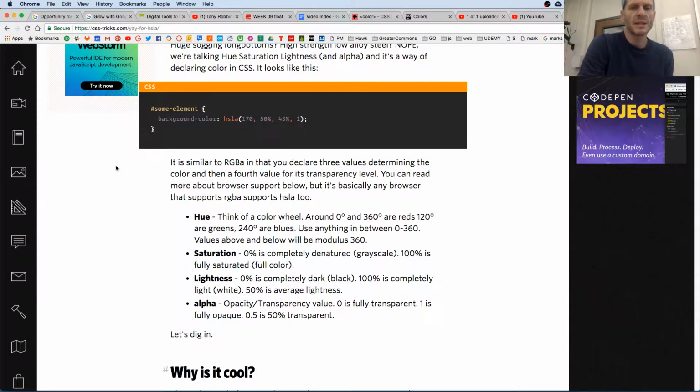Saturation: 0% is completely desaturated grayscale, and 100% is fully saturated, full color. Lightness: 0% is completely dark, black, and 100% is completely light, white. 50% is average. So let's play with that.